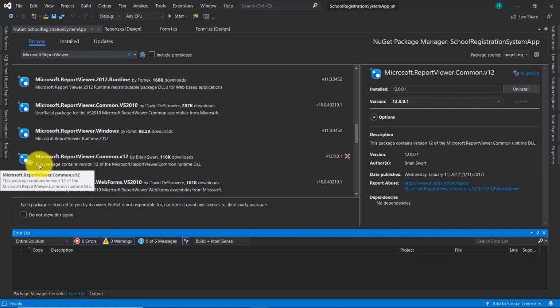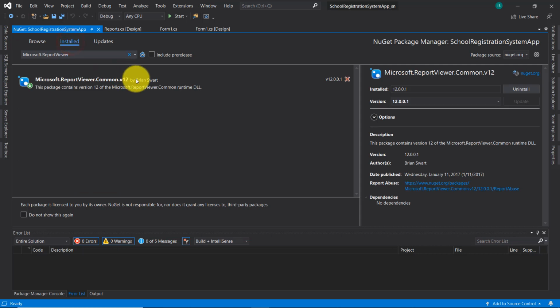How do you know that? You just look here. If you have this green circle with a white arrow, that means the package is installed. Or you go here, click on Installed, and the package will appear here. That means this package is already installed.